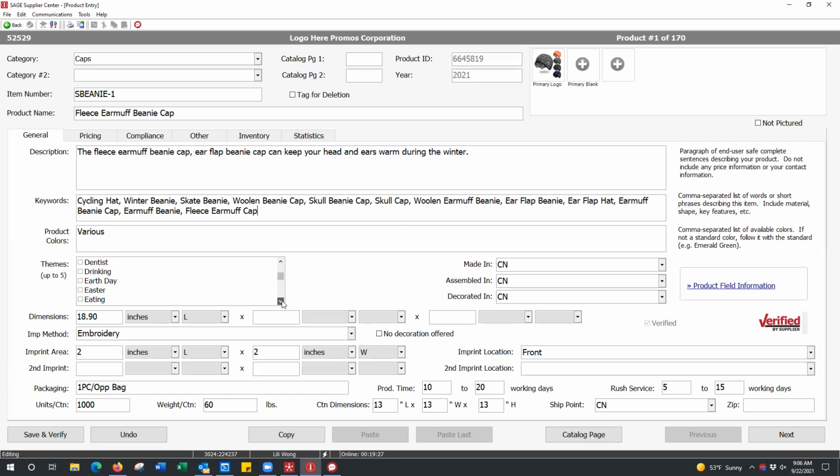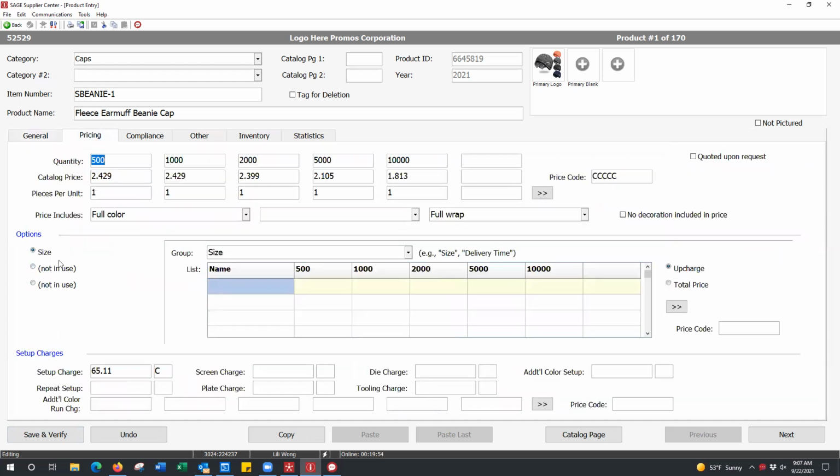But we also have headwear. You can do up to 5. You just want to make sure that they're appropriate for that product. So I just need to scroll down and find the themes that fit my product? Yes. Correct.